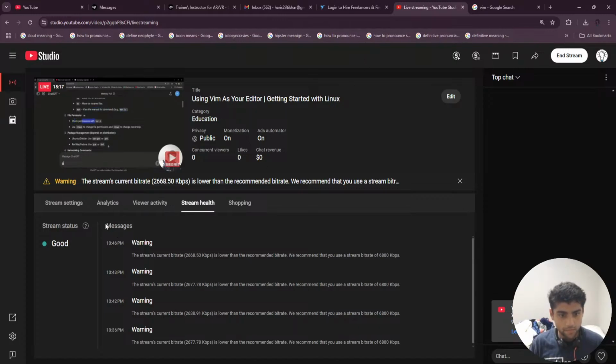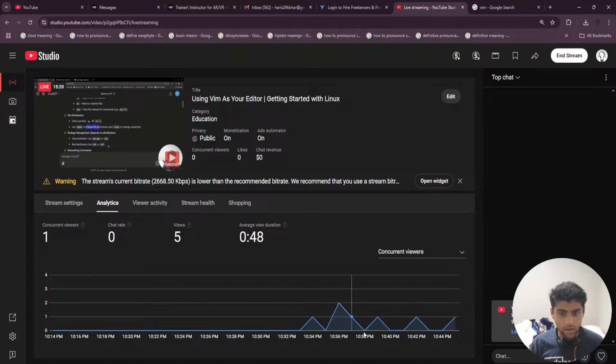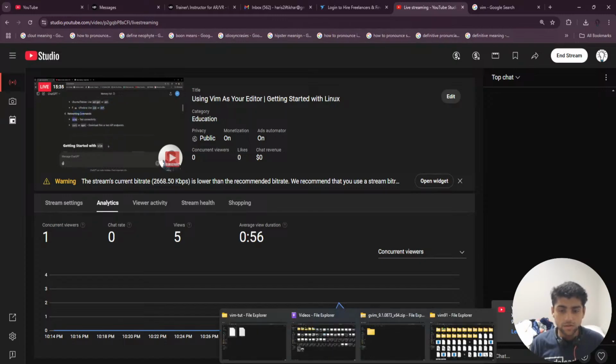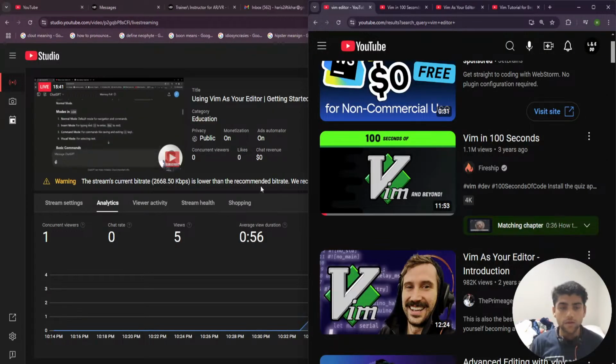I'm going to actually check this out. There are some issues with my bit rate, so I'm going to go back to this instruction document, which is somewhere over here, and we're going to use Vim Tutor.